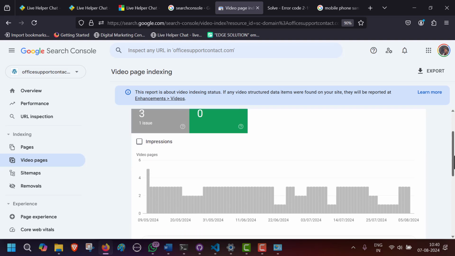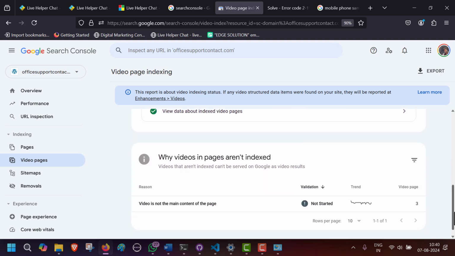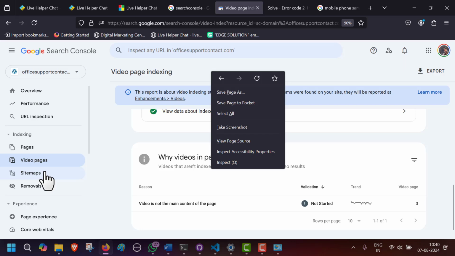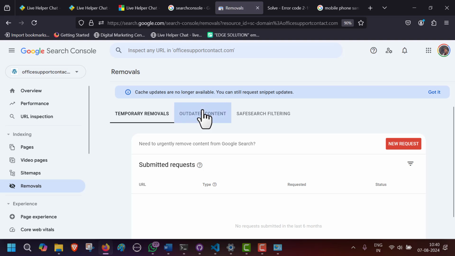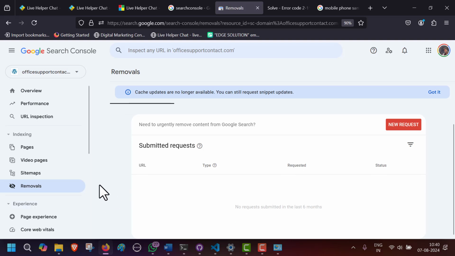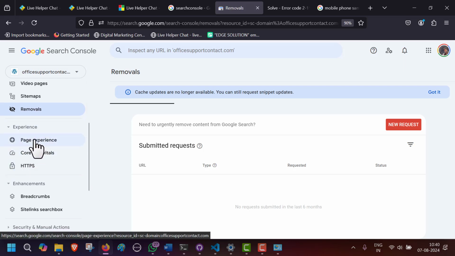Then in indexing there is something called video pages. Here it says there were three video pages where the videos did not appear as the main content on the page, and hence they were not indexed by Google. So let us ignore video pages. Now let me show you something called removals. The removal tool is for outdated content and temporary removals. For example, if you have a website where you want to get rid of some content, an outdated link, you can submit it here.